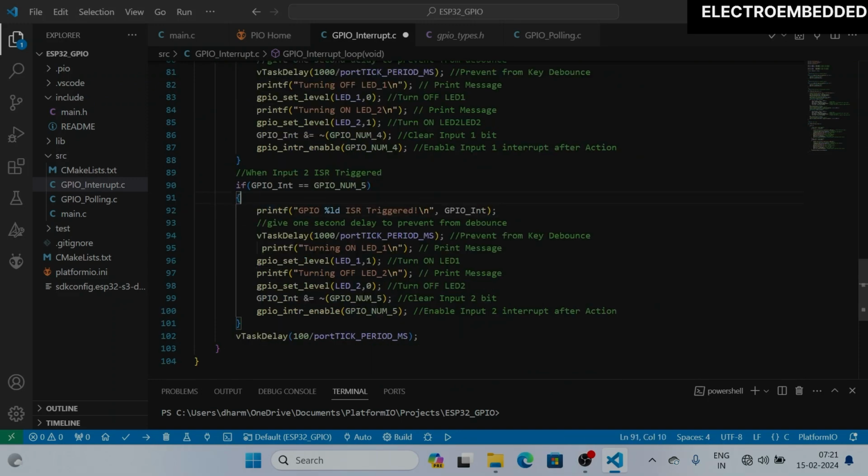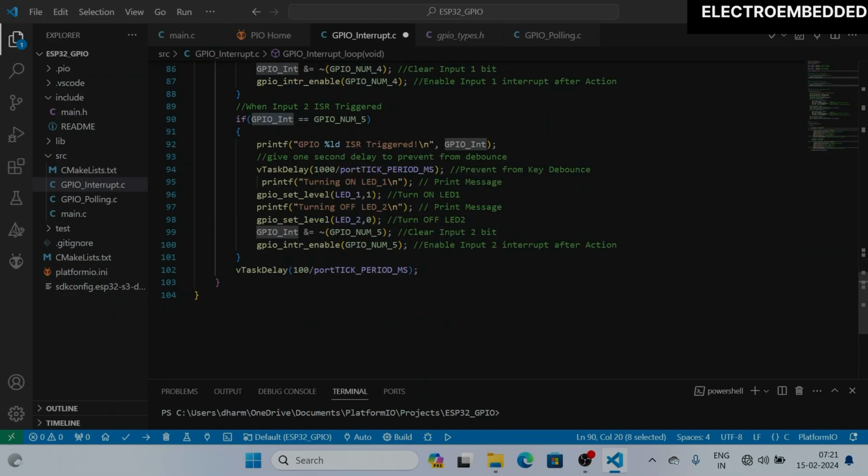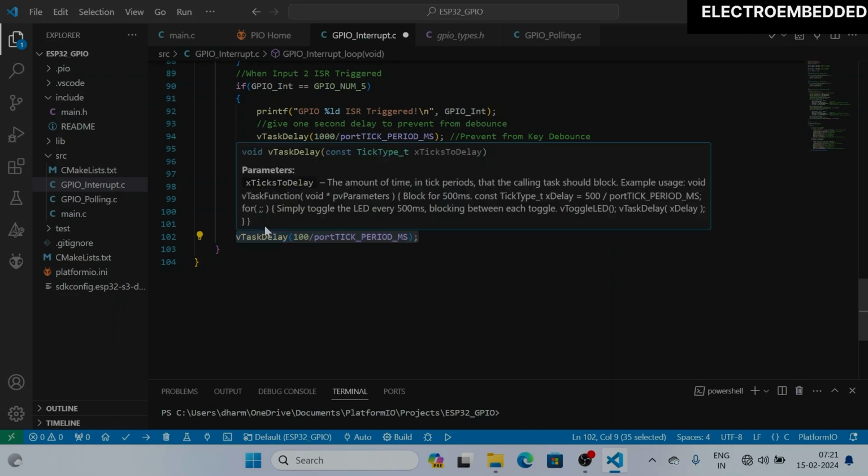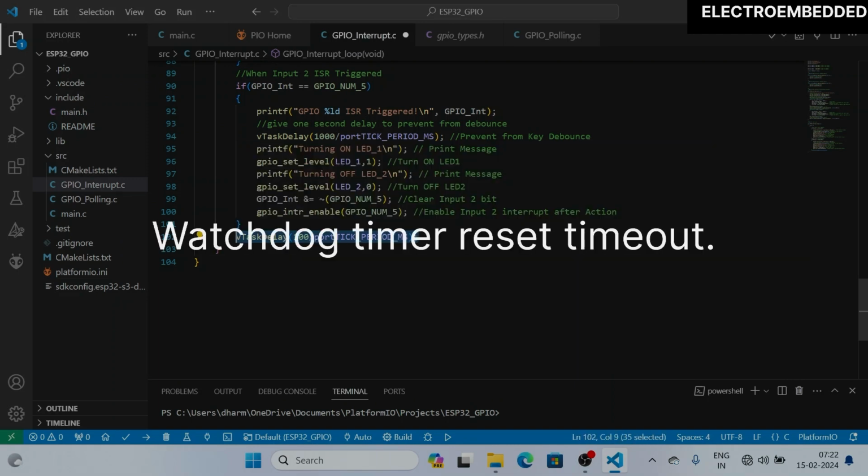Now I am comparing the same thing with digital input 2 here. If this GPIO variable is equal to GPIO pin number 5, I mean digital input 2, then I am doing the same thing. I am giving this delay simply to clear the debounce timer. This is optional also, you can increase your debounce time.